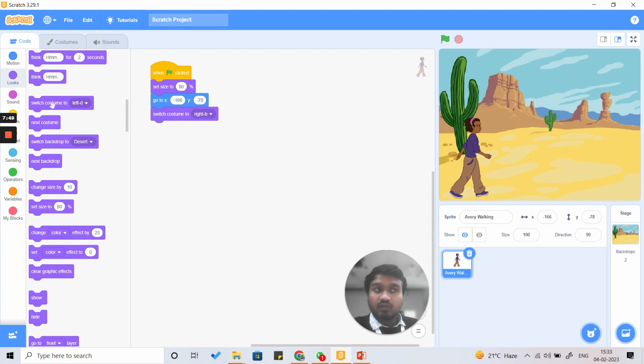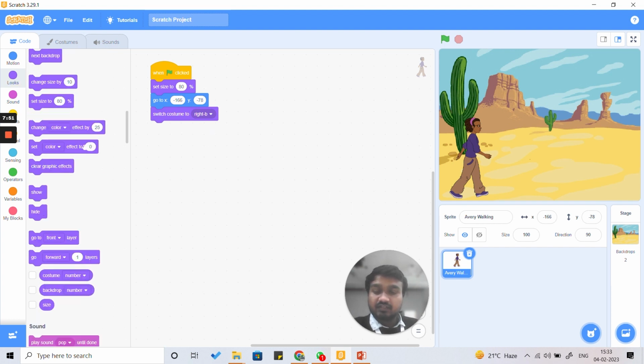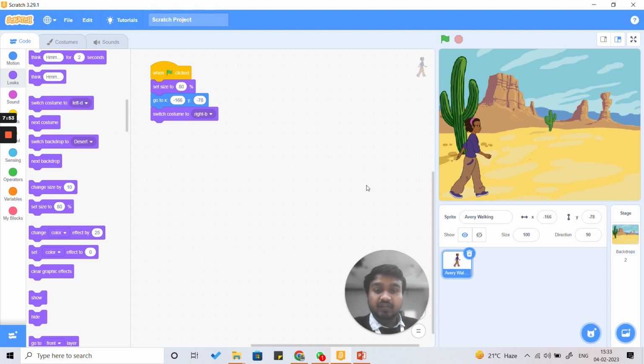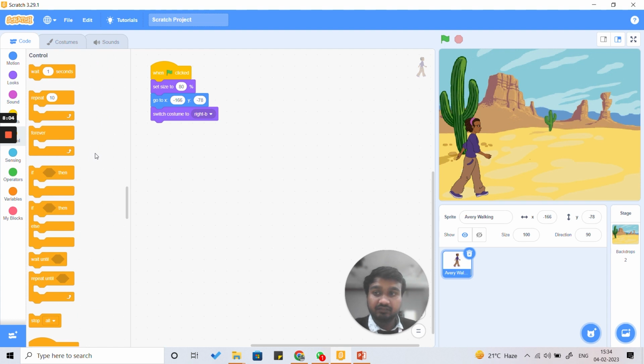Our sprite should start moving when we press the right arrow key. That is, if we press the right key, it should start moving. So we have a condition here. For that we are going to use if. We click on this and bring it here.